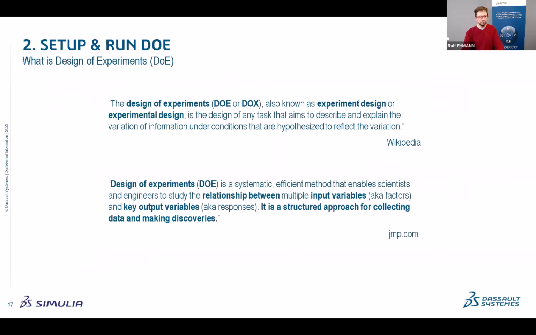I'm showing two quotes from the internet. I like the bottom one more, from jmp.com. Design of experiments is a systematic, efficient method that enables scientists and engineers to study the relationship between multiple input variables and key output variables. And the last sentence, I think, puts it all together. It's a structured approach for collecting data and making discoveries.